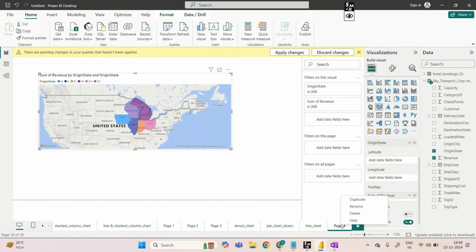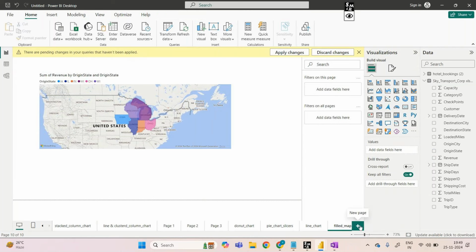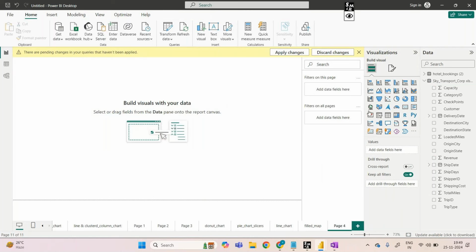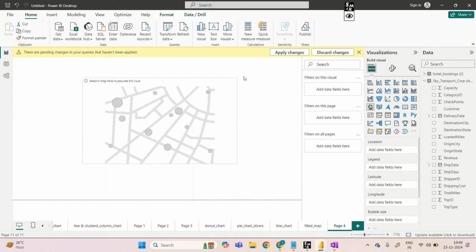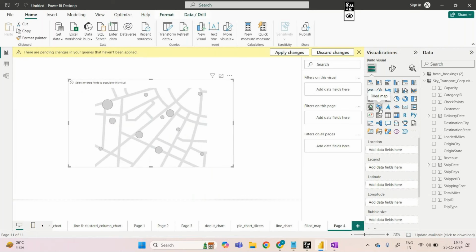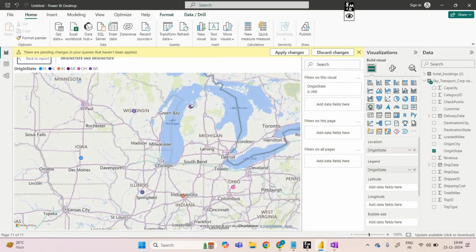Rename. Now we go with only the map chart. Previously we have gone with the filled map. Now let's go with the map chart. Location. You cannot see it clearly here. In the legend part, you can only see small icons, small things. It looks like small bubbles.